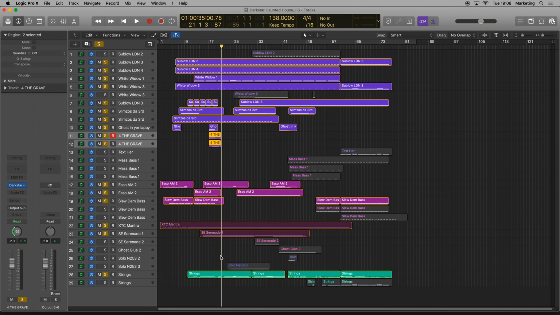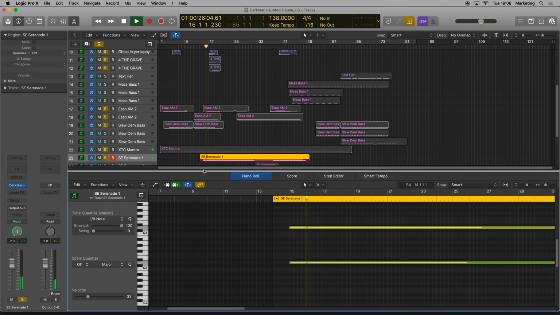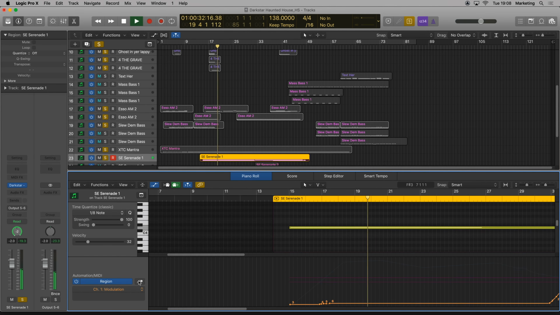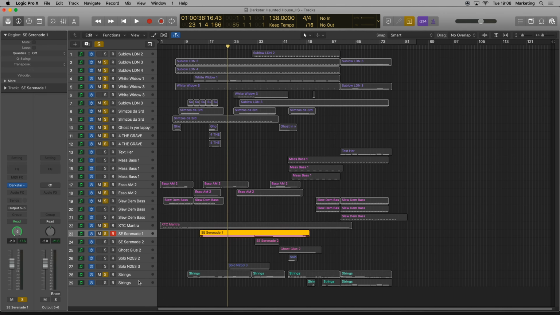Down here I have one called SE Serenade 1. I really enjoy the quality of this sound with all these little textures in there.